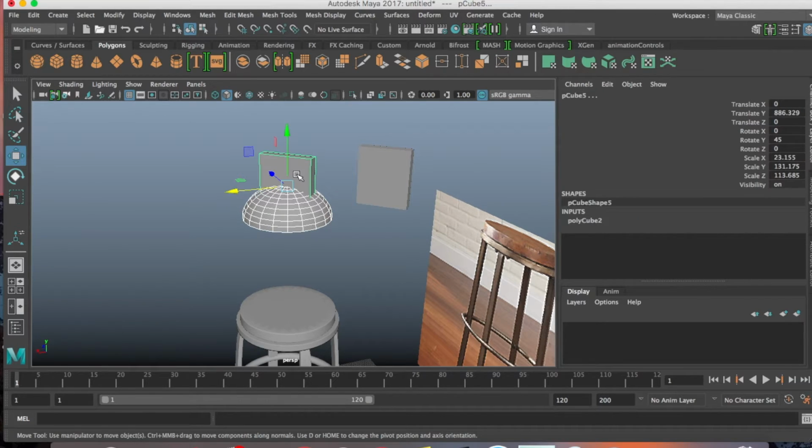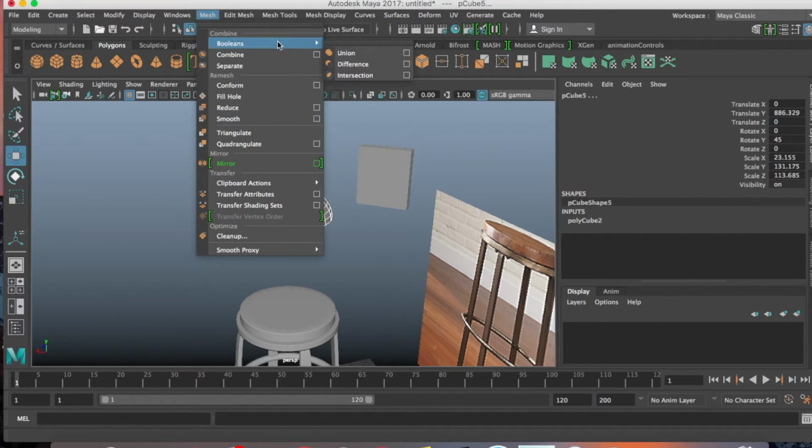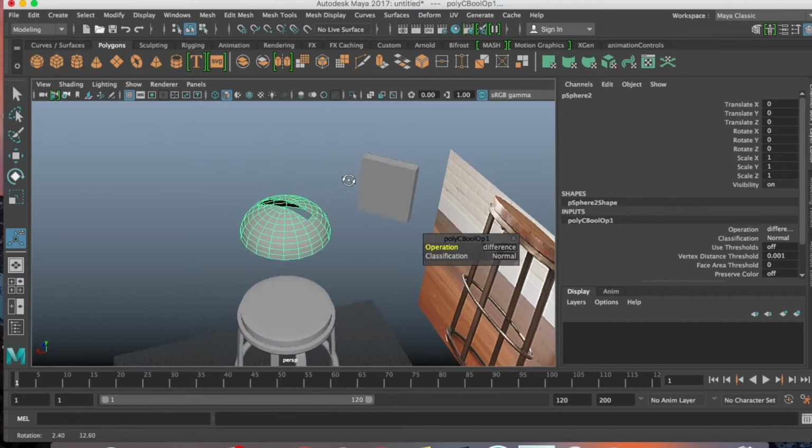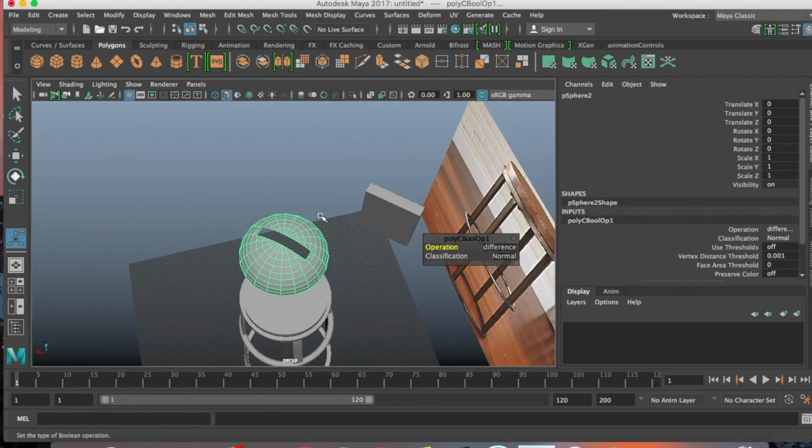So the second object that you choose is always going to make a hole in the first object. If you're trying to remember it, that's always what I think. So first, second, you're going to go to Mesh, Boolean, and Difference, and see how it created a nice hole?